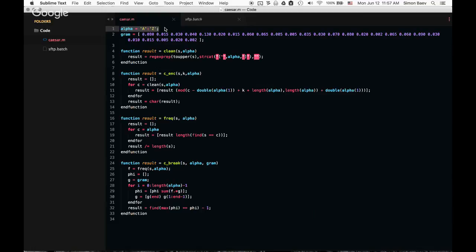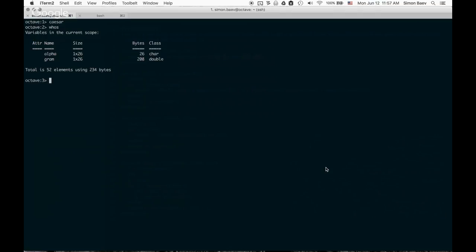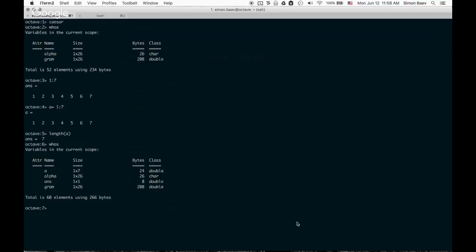A vector of characters, or a matrix of characters in Octave, is a text. And let me just do a simple demonstration of this idea. So, for example, if we want to consider a sequence of numbers 1 to 7, it is an array or it is a vector. If we assign it to a variable a, then length of a would be 7, and a is actually a matrix 1 times 7.